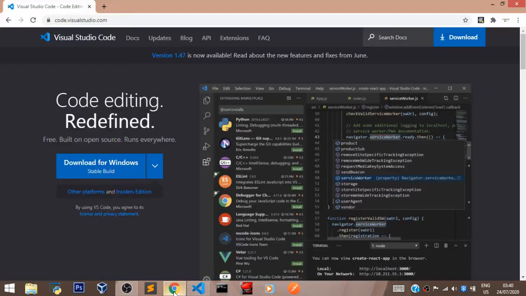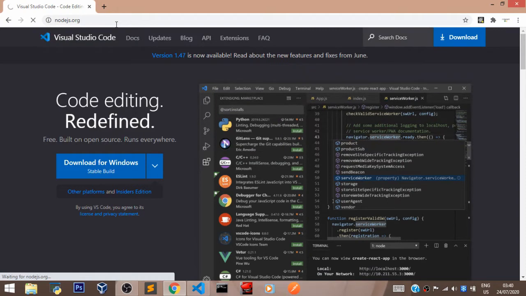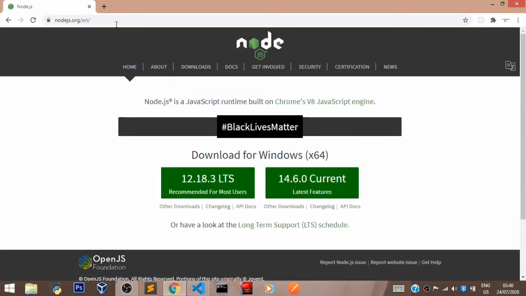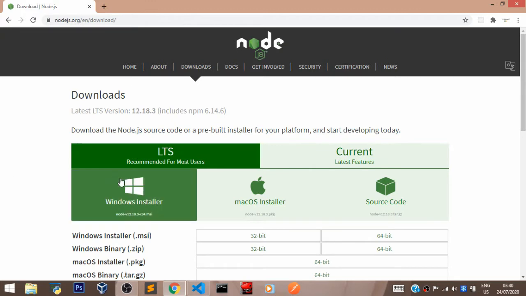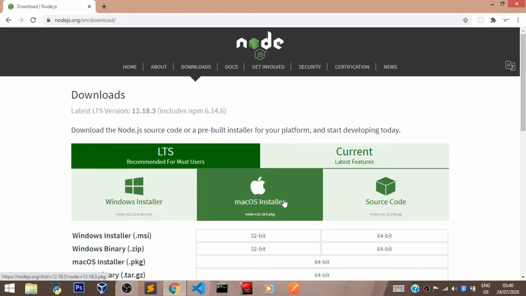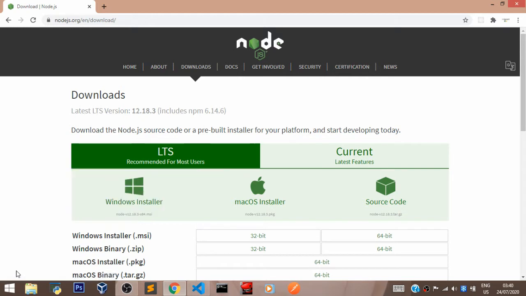So all you need to do is to come over to your browser and go to nodejs.org. Now when you find yourself here, click on Downloads. If you are using a Windows laptop, click here. If you're using a Mac laptop, click here. And if you want the source code, you click here. So when you click on Windows Installer for a Windows laptop, your file is going to start downloading. Now when the file completes downloading, double click on the file to begin installation.